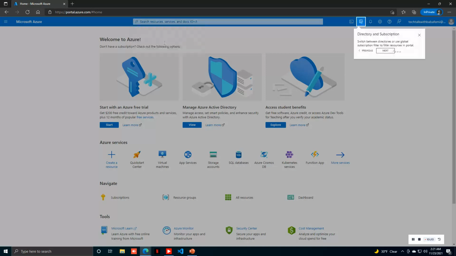So again, this is if you have multiple directories. Like if you have been invited to multiple directories with this email address, you can switch directory. You can check the subscription that you have in that directory. Now, again, notifications: when you're creating anything, you get a notification of what is going on while you're creating. Then help and support if you want to raise tickets to Microsoft. If you are having any issues, you can. That's the icon, and this is the account information.